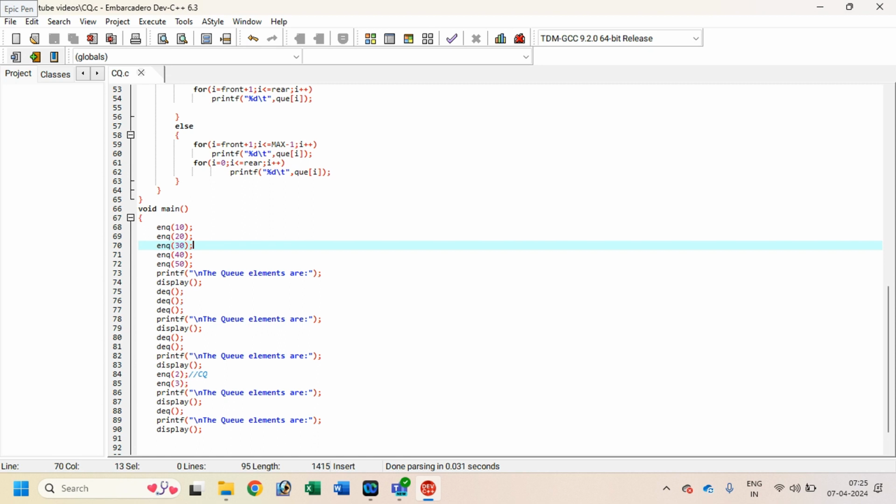Students, hope you understand how to write the program for circular queues.